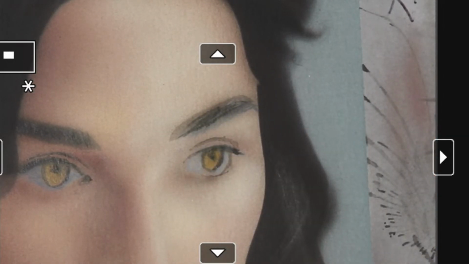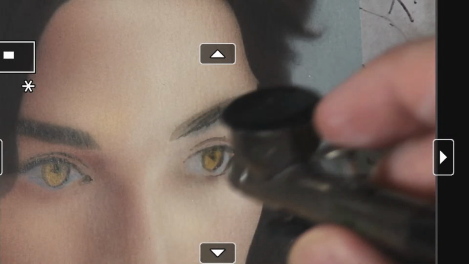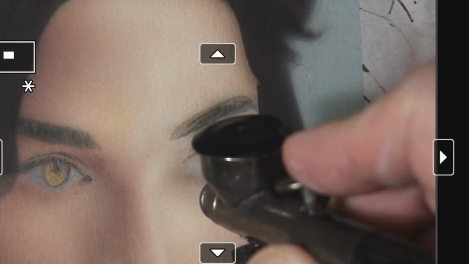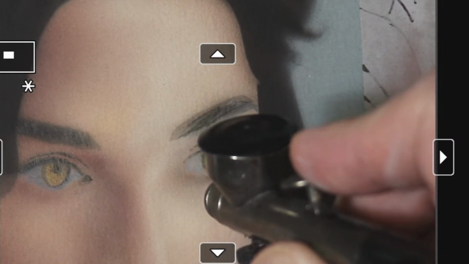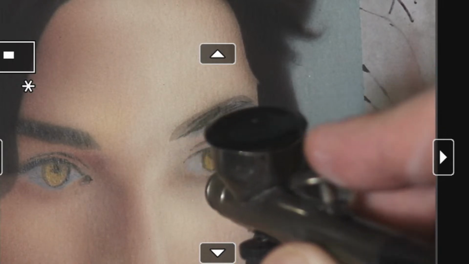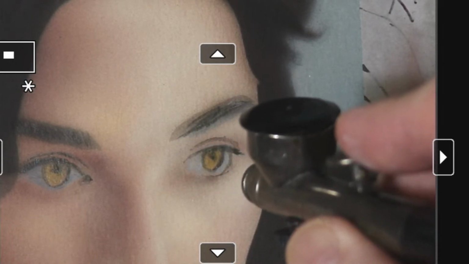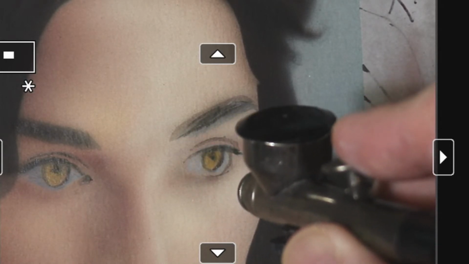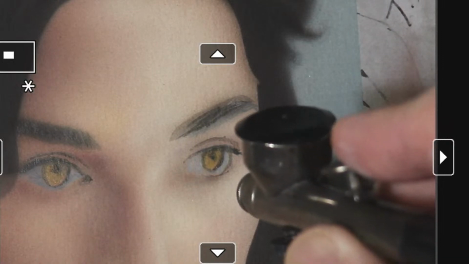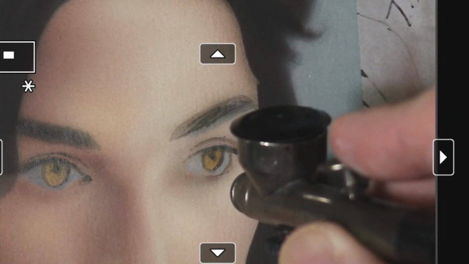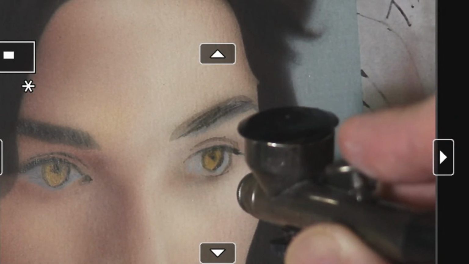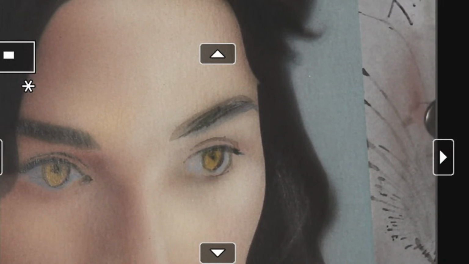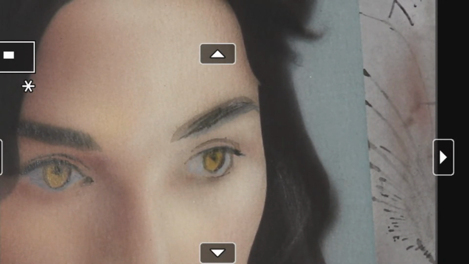So compressing the values, so you see the value right there in this little mid-tone I'm doing is very compressed. It's not that far away from the value of the skin, because we don't want crazy contrast. Maybe I have to raise my air pressure a little bit.